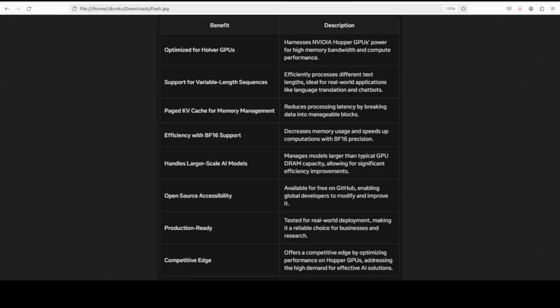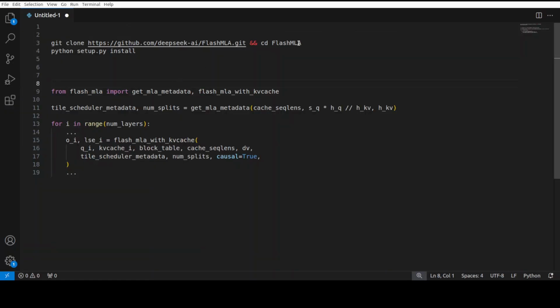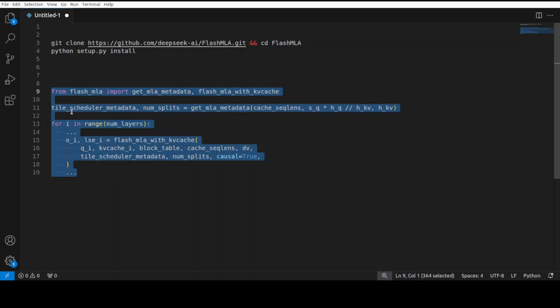Now let me show you how you can use it. So first up, just git clone the repo, and I will share the link in the video's description. Once you have cloned it, just run this command and make sure you are using NVIDIA's Hopper GPUs like H100 and a few other variants. And then this is how you use it in the code.